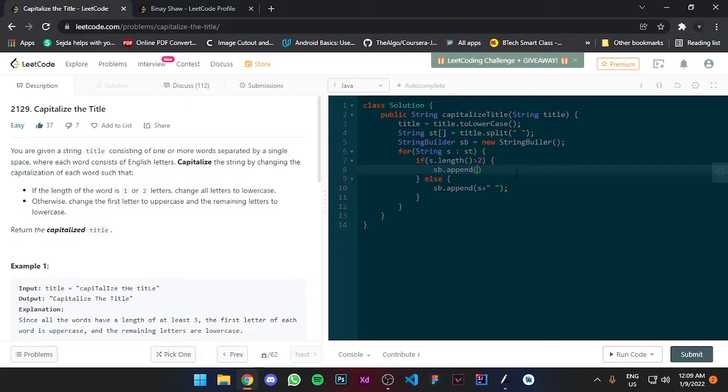Append. What we'll be doing over here is just switching the character. We don't have to split the entire thing. We'll just use the Character method. Character dot toUpperCase. Uppercase of what? Uppercase of s dot charAt of 0, not I.